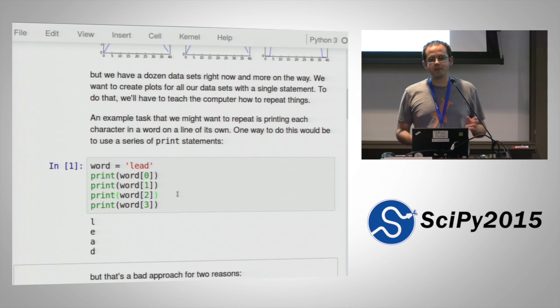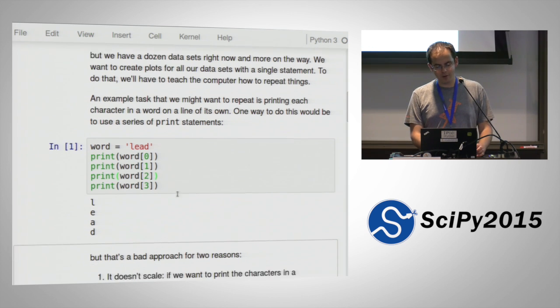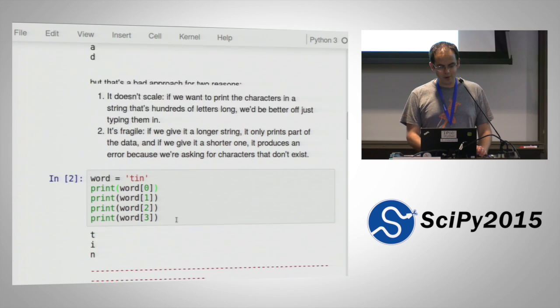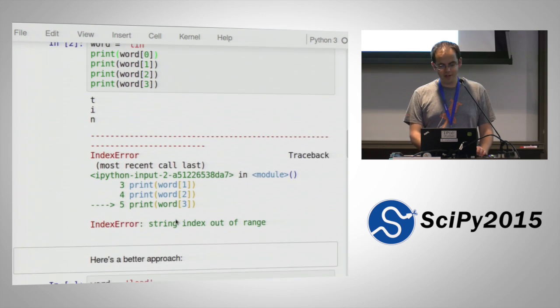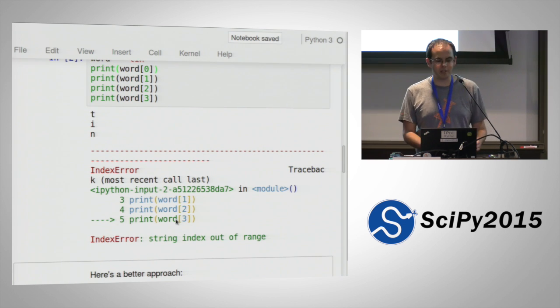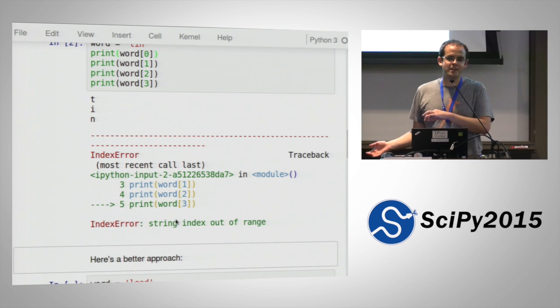But that's pretty boring to type, and it's not very flexible. Here we have a 4-letter word, but if you do this with a 3-letter word, then it prints out 3 letters and then says error. There isn't a 4th letter. Why are you asking for the 4th letter from this 3-letter word? And if you did the same thing with a 5-letter word, then you've missed a letter because it's only going up to 4.